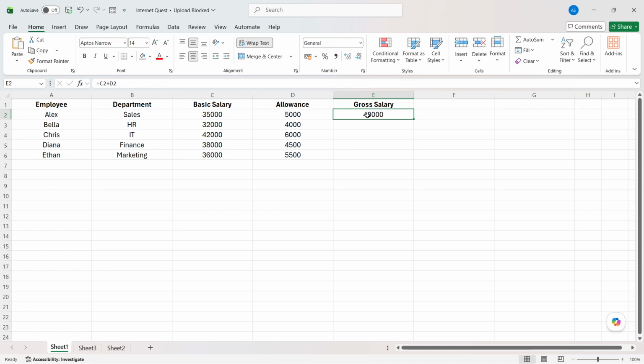Once the formula is working in E2, copy it down through E6. To do that, select cell E2, then drag the fill handle downward until you reach E6. Excel will automatically apply the same formula pattern to the remaining rows. This saves time and helps keep your calculations consistent across all employees.